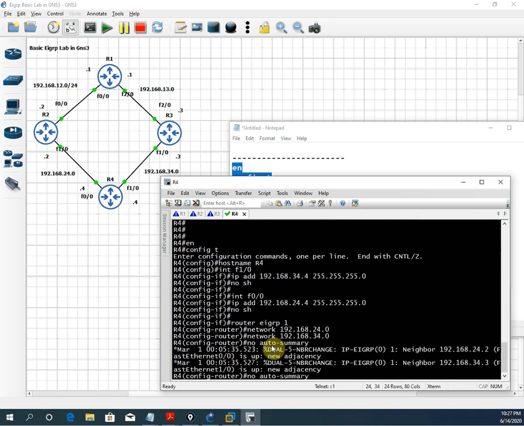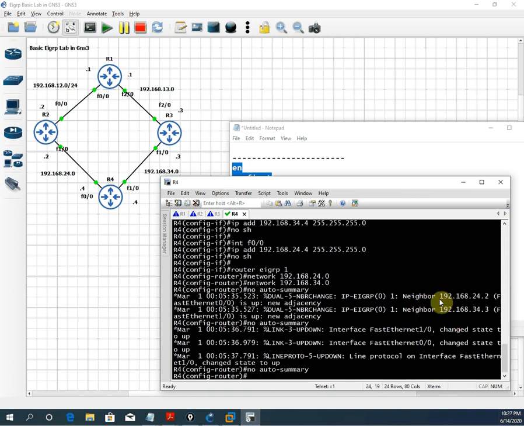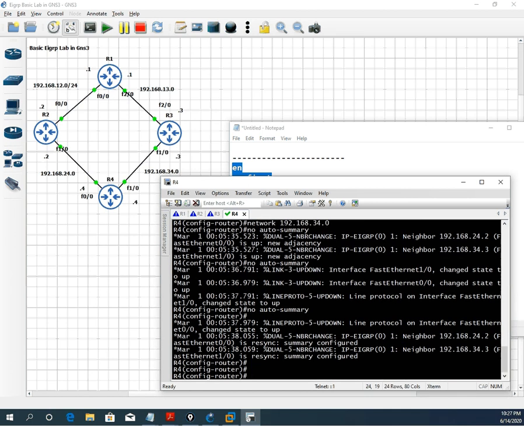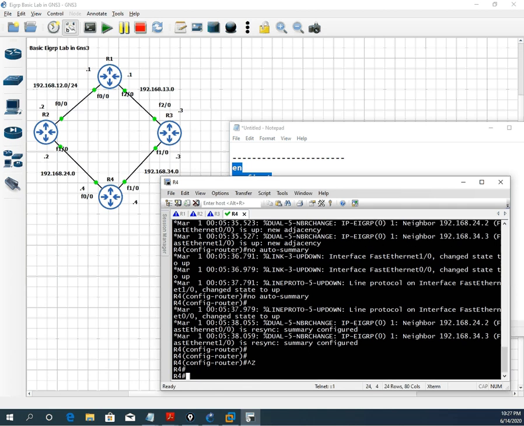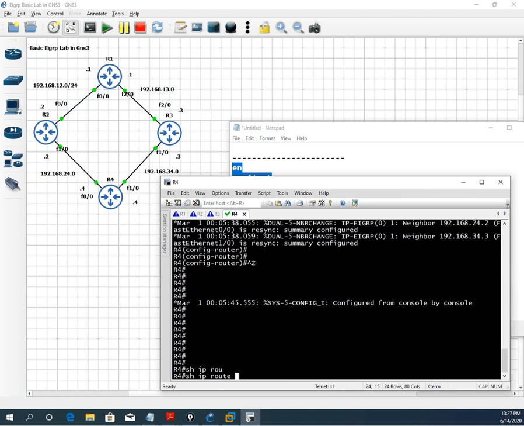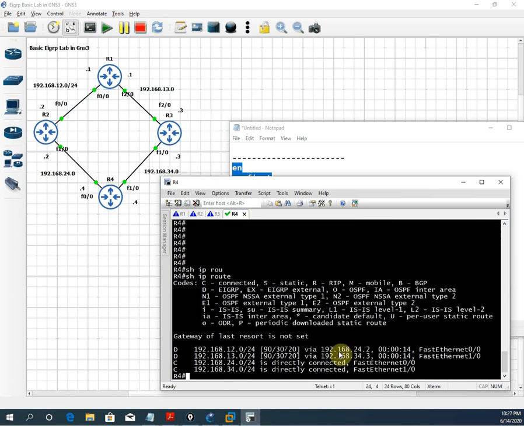Now I will paste the configuration. All the configuration is okay. See, the neighborship is coming, the neighbor is discovered. Now I will press Ctrl Z and write show ip route. If you see, we are getting two routes on this router 4.